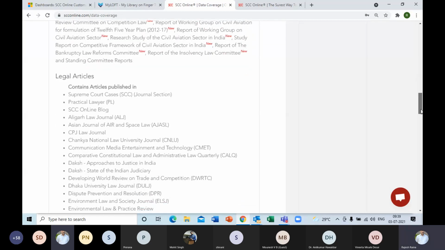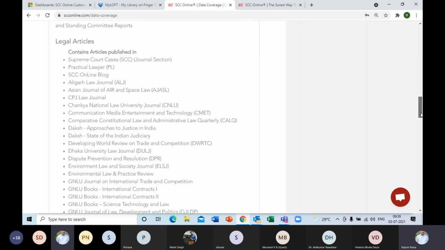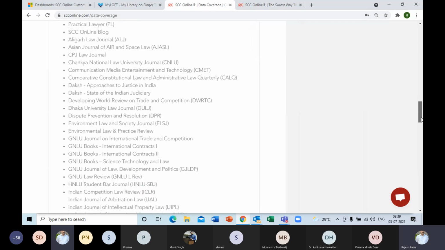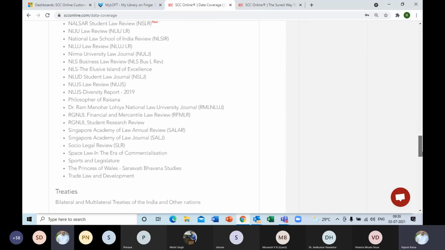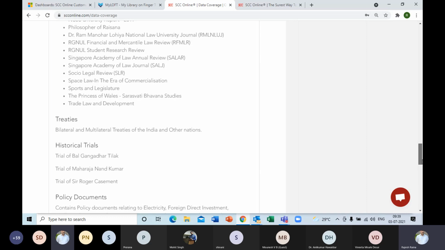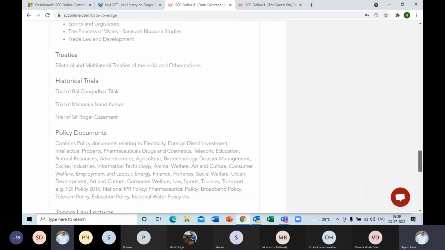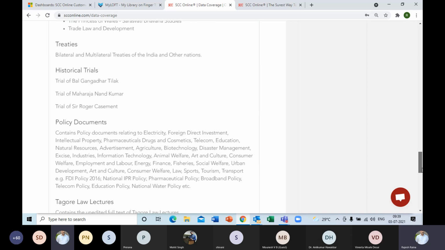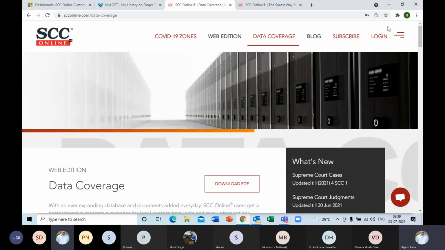Then we have legal articles from the leading publishers, including SCC Online and the leading national law universities and other institutions. These articles are also a very important read. Then treaties, bilateral, multilateral, and historical trials. And of course, policy documents from various departments and ministries of the Government of India, and the Tagore Law lectures, the entire series. That's what we have, all subscribed, which hasn't been subscribed at your college.